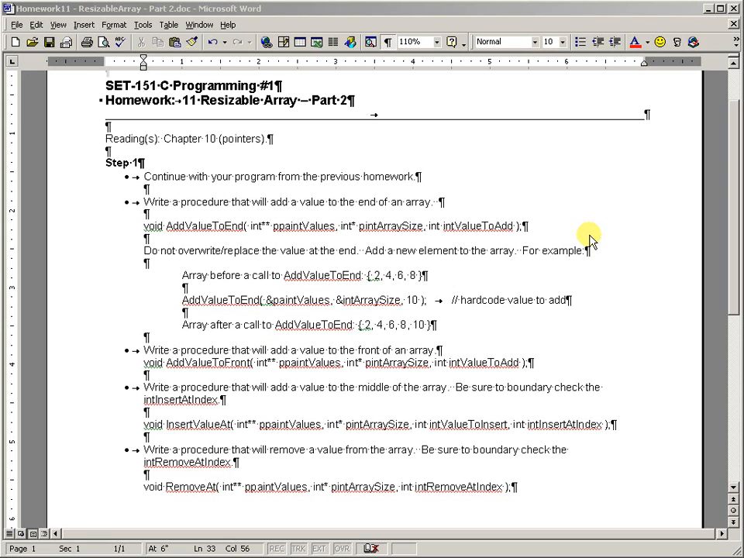Now the first step you've got to do is write a procedure that will add a value to the end of the array, and I've given you the prototype for that. So add value to end of array, and it takes a pointer to a pointer. Why? Because we will be changing the pointer itself, and a pointer to the size. Why do we need a pointer? Because we are going to change the size. We're going to increment it by 1 and add the value.